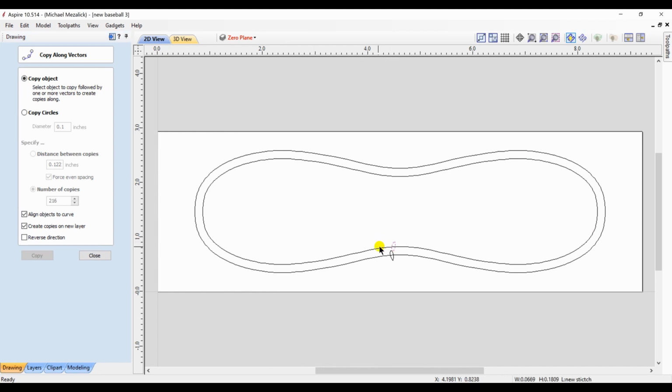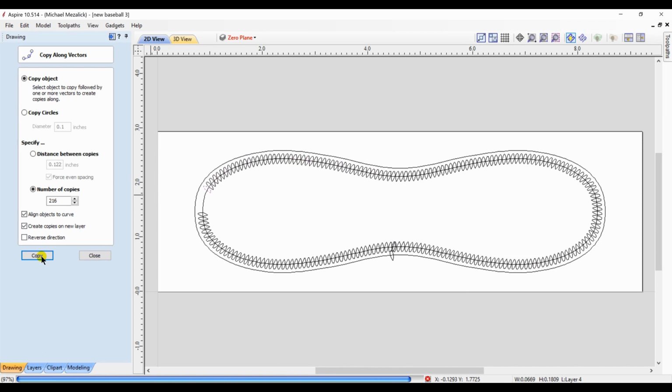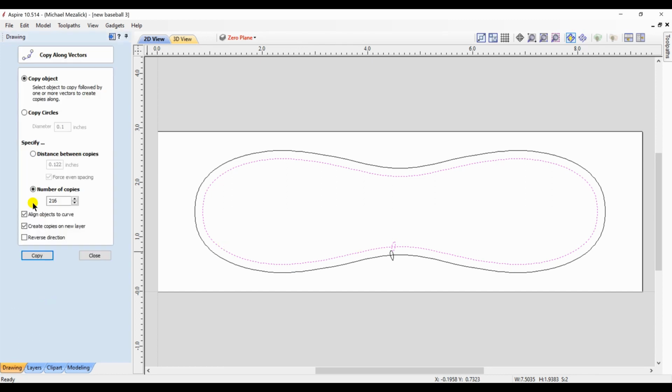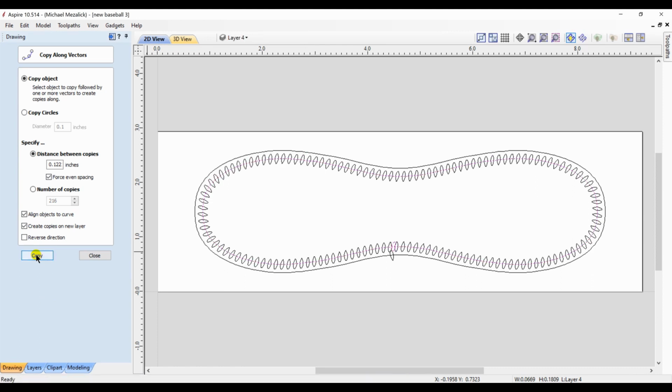I first click on the icon to copy along vectors and I read the instructions. Select the object first you want to copy along the path, and then say how many you want. A traditional baseball has 218 stitches. I tried that first, but it looks a little bit too tight, too close together. So I took some artistic liberties. And instead of a specific number of stitches, I chose to offset them by a specific amount, 0.122. Hit apply. That looks a little nicer, in my mind.